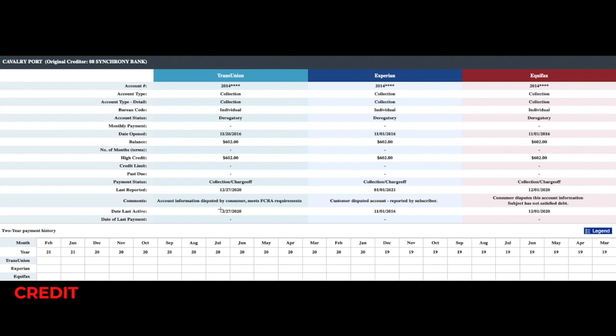Also, the date last active is something that you definitely want to look out for, right? If you look here, it says 12/17/2020, but over here it says 11/01/2016. This is a clear violation. What they call this is redating or re-aging, right? They want to try to re-age this account so that they can try to collect more money off of you, even though legally they're only allowed to do so for up to 7 years.